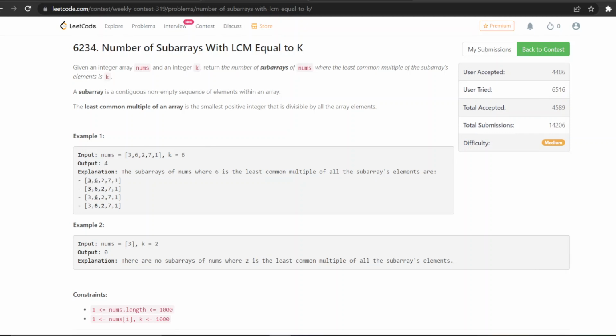Hey everyone, let's solve the second question from today's weekly contest, that is number of subarrays with LCM equal to k. So we're given an integer array nums and an integer k, and we have to return the number of subarrays of nums where the least common multiple of the subarray's elements is k. A subarray is a contiguous non-empty sequence of elements within an array, and the least common multiple of an array is the smallest positive integer that is divisible by all the array elements.